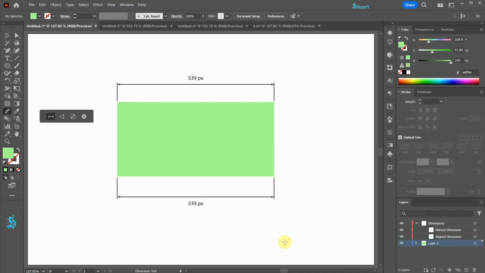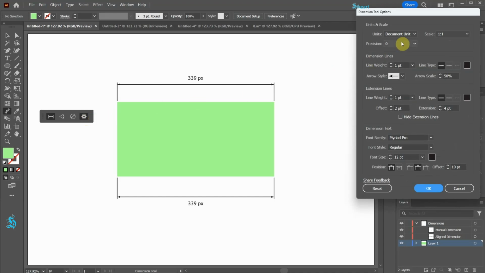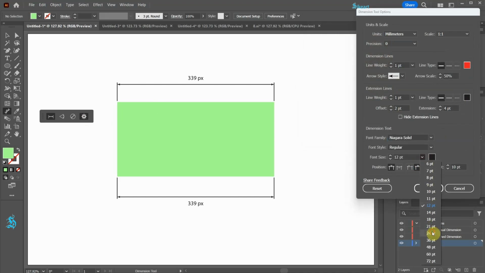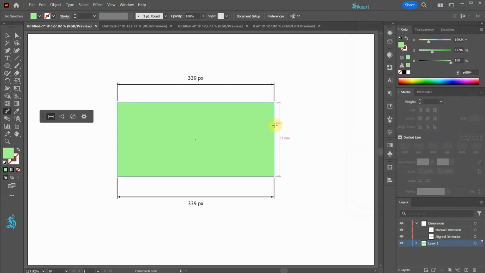To change the style of the dimension line, text, and more, first select the tool options. Now change any properties that you wish. Let's change the unit, line color, font family, font size, and extension line type. I recommend experimenting with all the settings to become familiar with their functionalities. And here is our new dimension style.